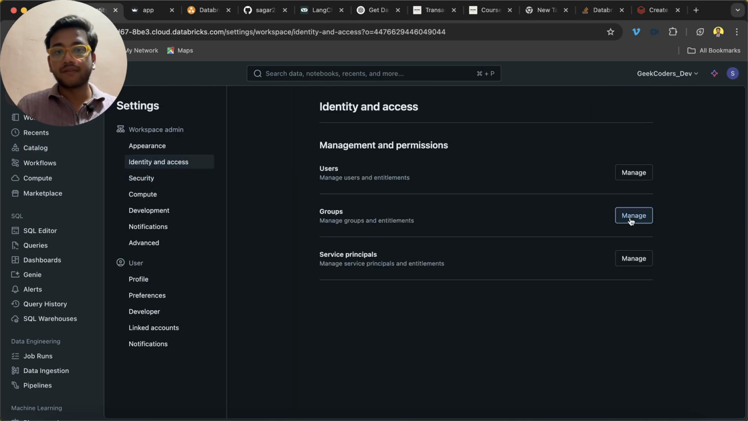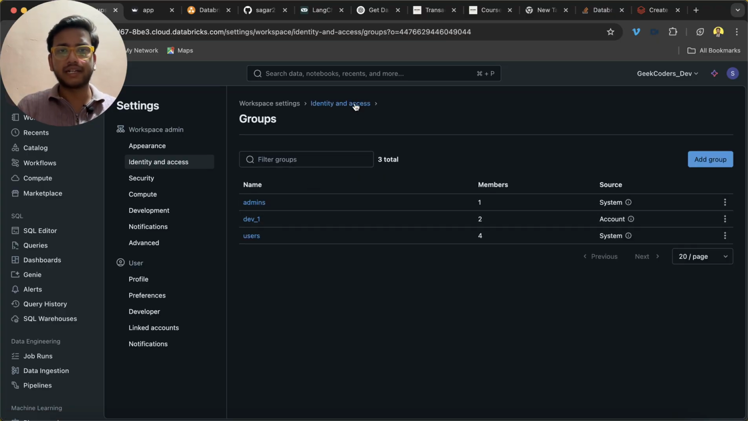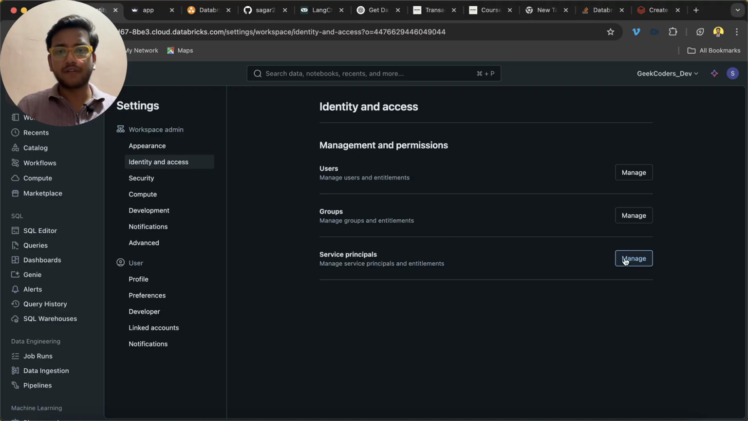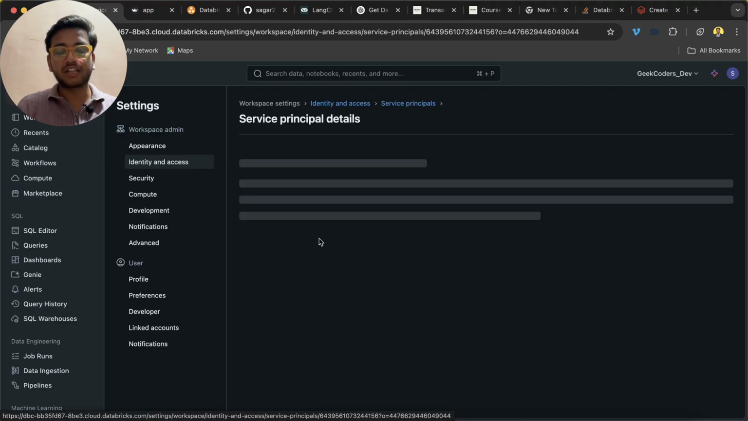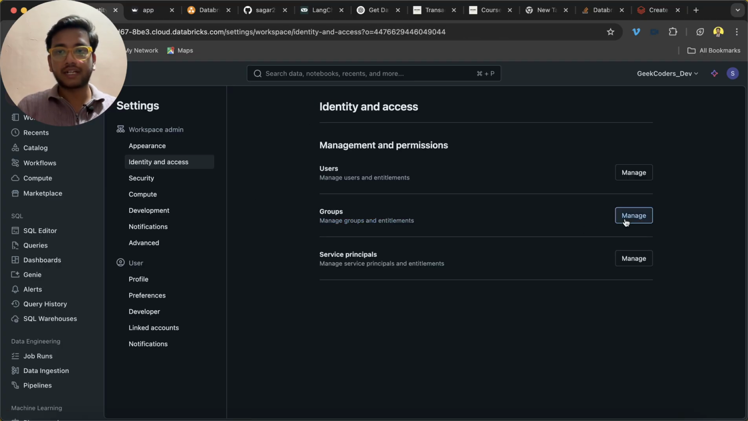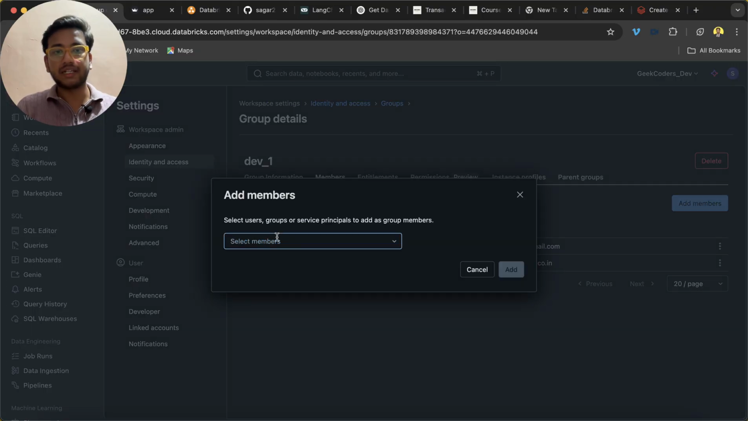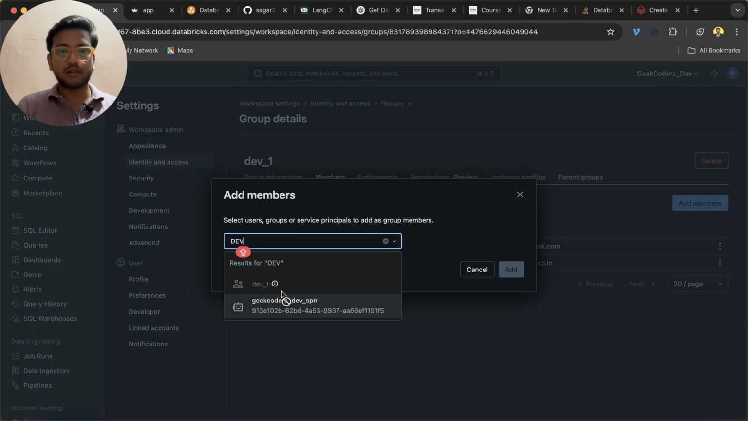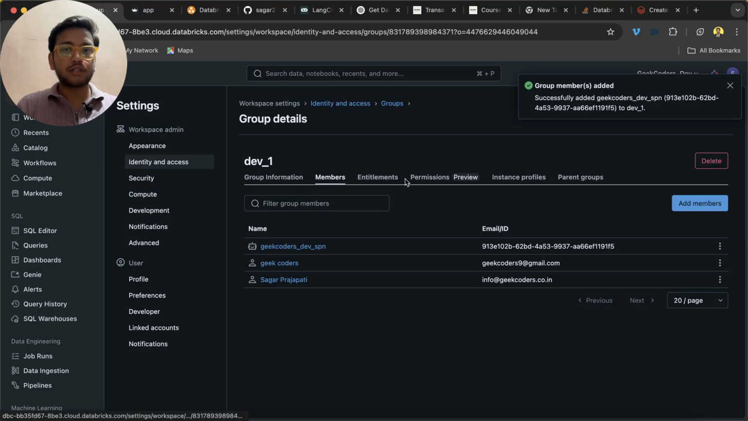If I go to Settings, you will see identity and access. We have created a couple of groups, like dev one, and service principal 2, dev Geekcoders, dev SPN. We have created all these, and I can also add a member to this group. Very good.